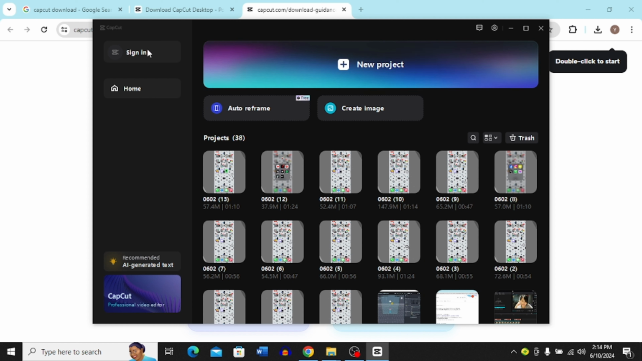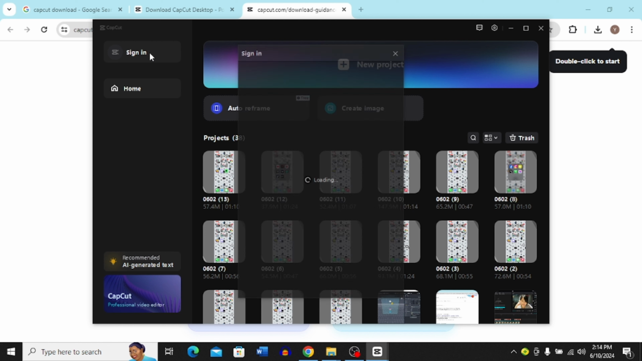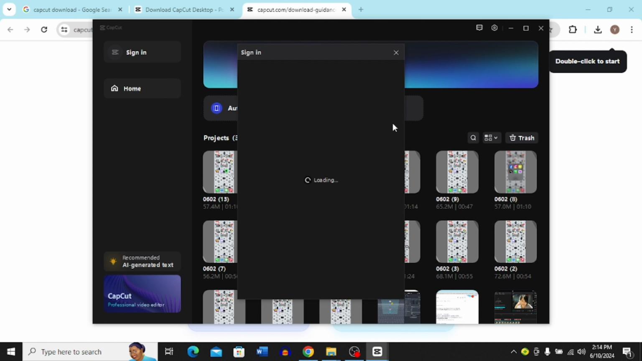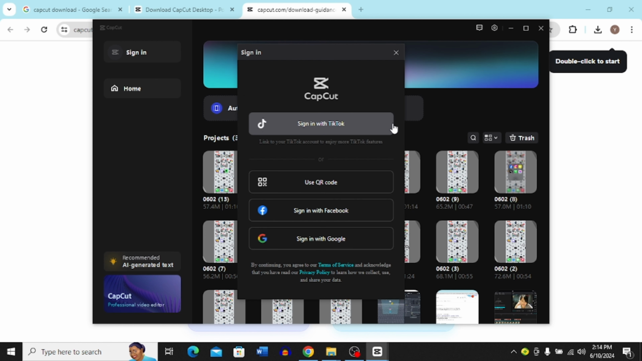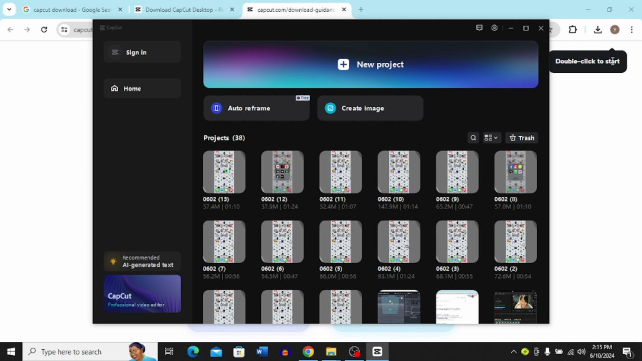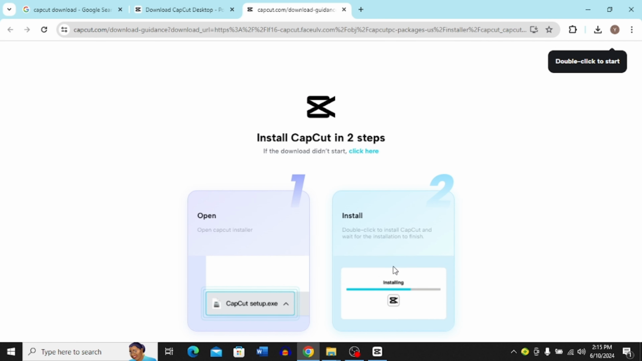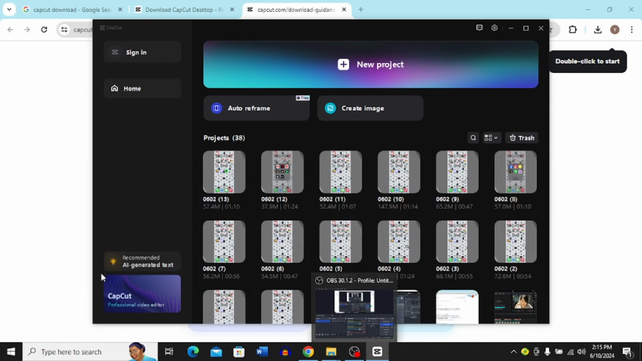You can sign in with your Google account or any account that you have, and once you sign in with any of your accounts, you can use QR code, Facebook, Google, or you can sign in with TikTok. And once you do so, you can see you already have the pro version. So once you download CapCut, it's already the pro version. It isn't paid right now, it's free, and that's all. That's how you do it.